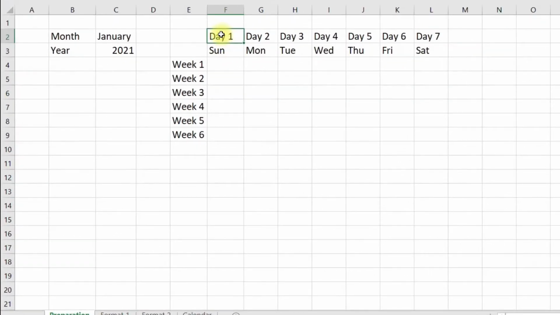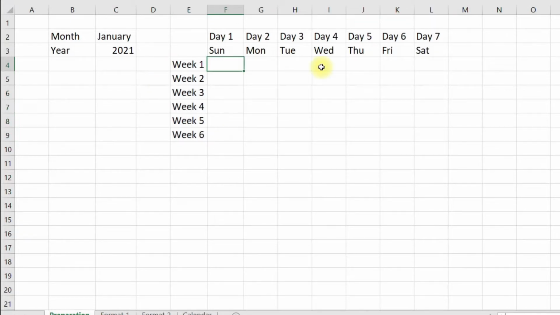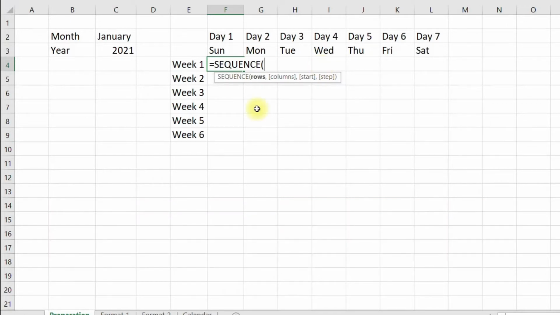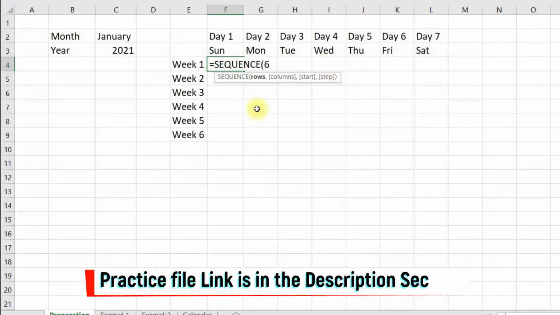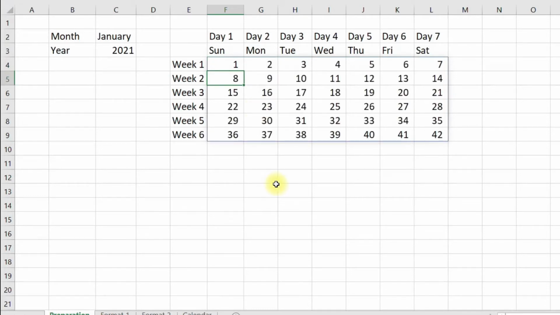Guys, in this worksheet I have listed 7 days of a week and 6 weeks of a month, as my month can spill over maximum to 6 weeks. As a first step here I will generate the sequence of numbers. For that we will use the SEQUENCE function. In the rows I have 6 weeks, so 6 number of rows, and in columns I have 7 days, so 7, comma, my starting point will be 1 and my increment value will be 1. Close the bracket and press enter. Here I can see that Excel has spilled the range from 1 to 42.